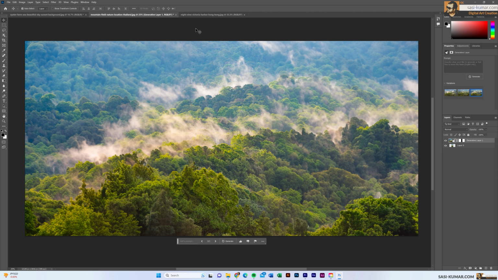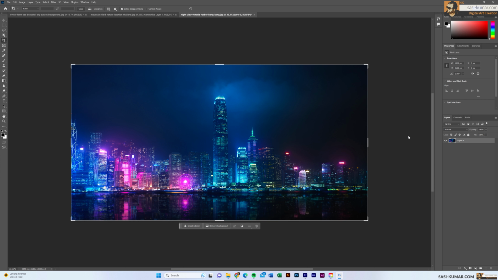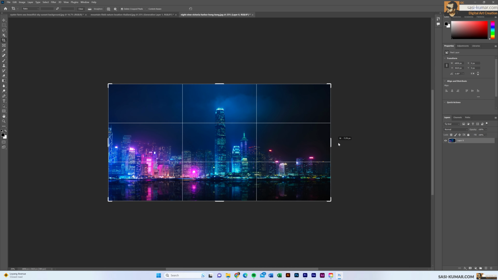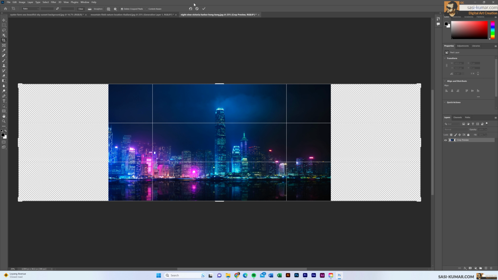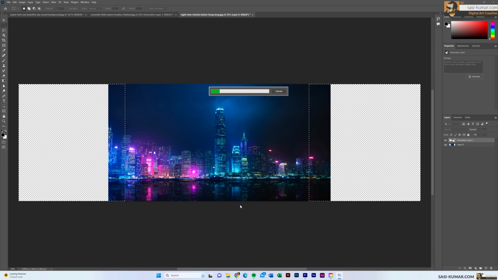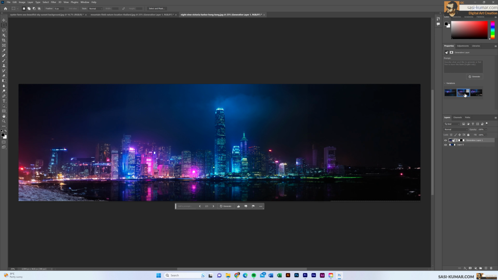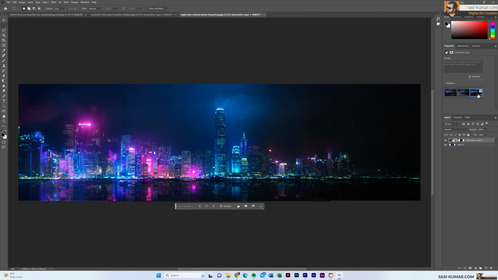Okay. Now, let's see another example. This one is a city photograph with night lighting. Let's say I want to expand this image even further. So let's go in and make it even wider. Okay, something like this. All right, now I'm going to select this portion and then this portion and let's create the generative fill and see. Not bad, not bad. Let's see other examples in here. Okay, this looks even better. And the last one, yeah, this looks perfect.